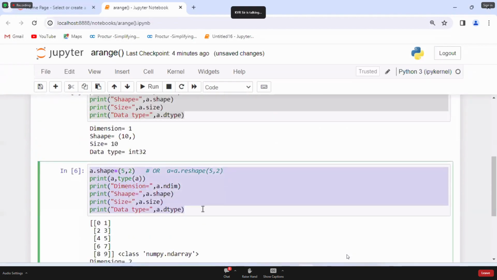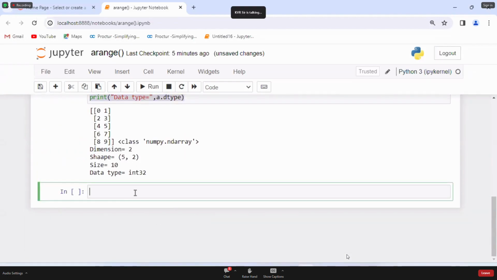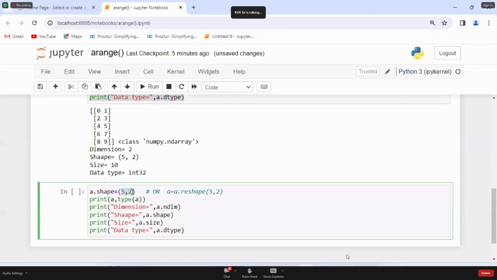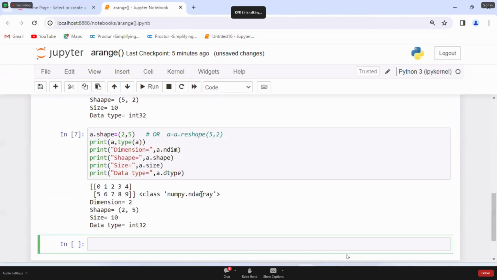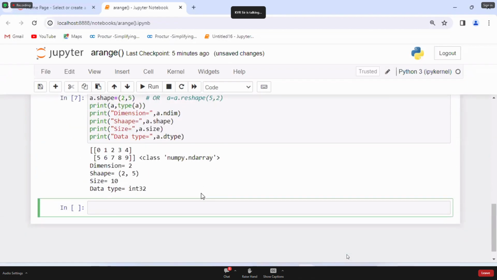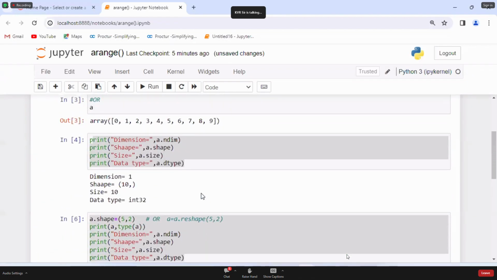Now, last and final, I will take up one more time something like 2 comma 5. So I will write the same thing. You got the data something like this. Got it? This is syntax number 1.